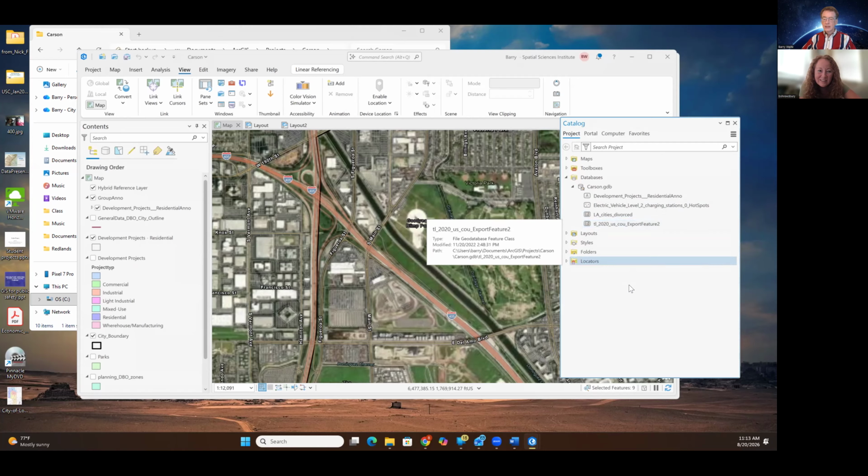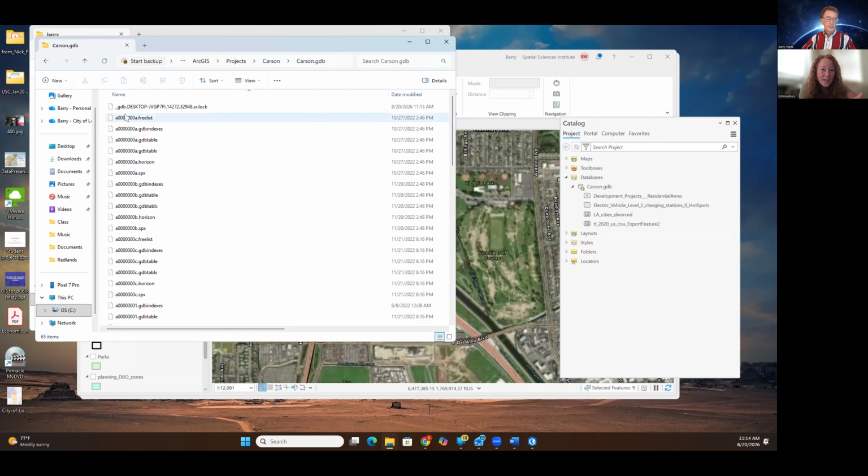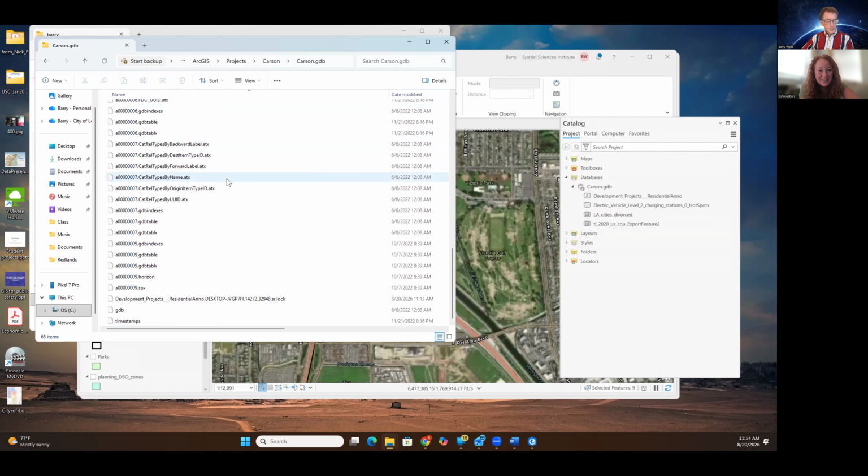I recognize that. So anyway, if we look at what it is in File Explorer, there's Carson.gdb. It's got the little folder icon, which is great, but you open the folder and you go, what? So you really can't manage it in File Explorer, whereas you could a little bit with the shapefile. There were things you could do with the table and stuff.